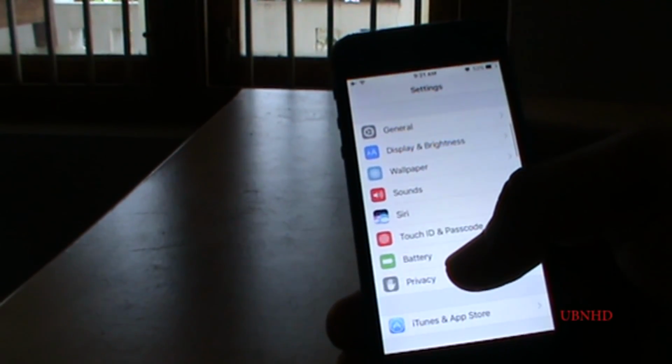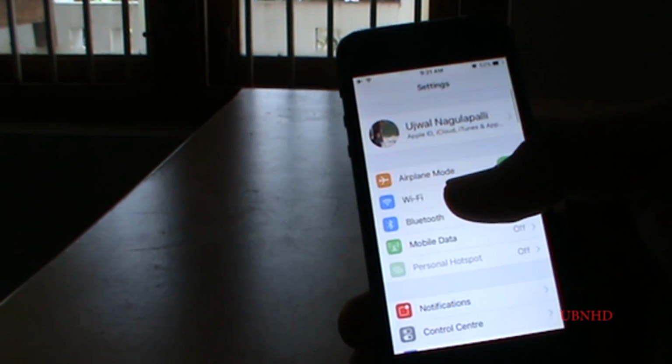So this is it, guys. These are the latest and greatest features of iOS 10.3.